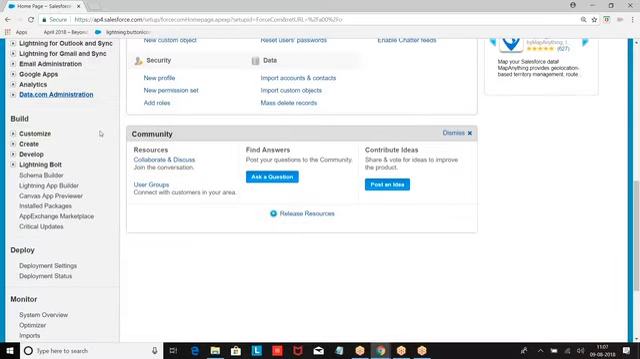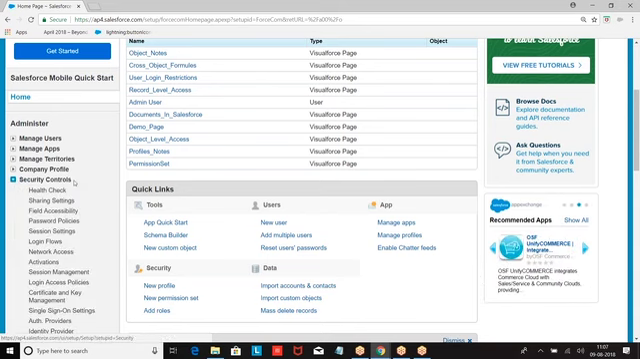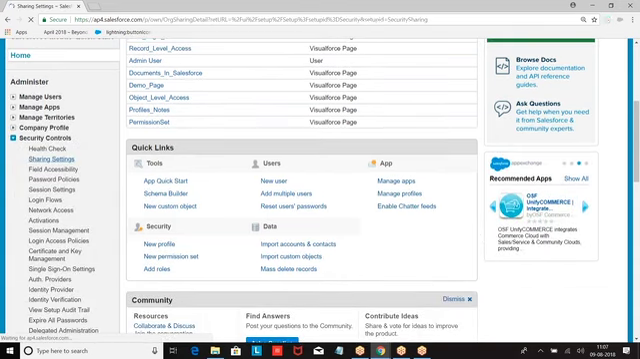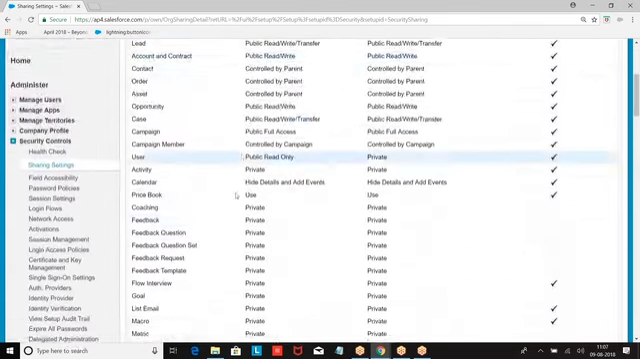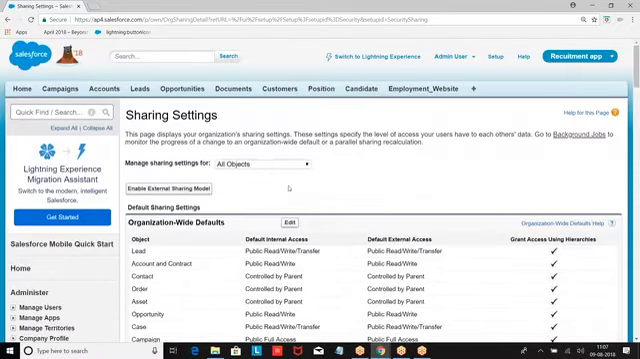What is the OWD? Setup, administer, security controls, sharing settings. On the customer object, what is the OWD we have taken? Private. Now log in as Wilson.